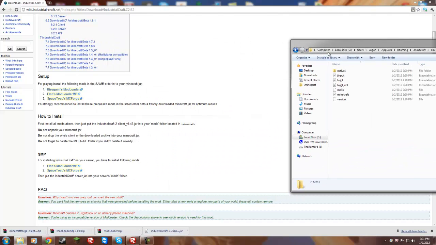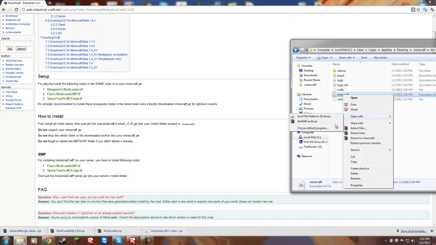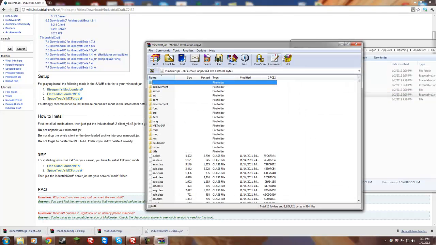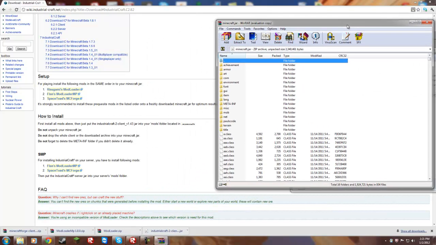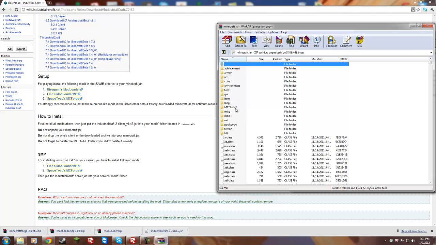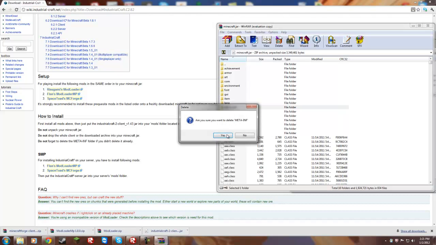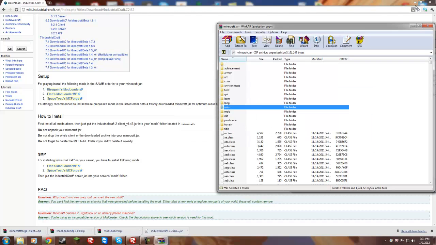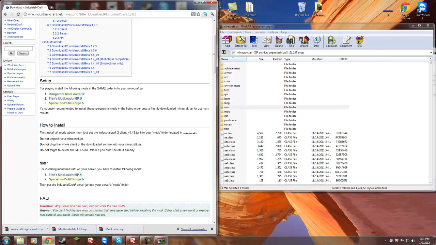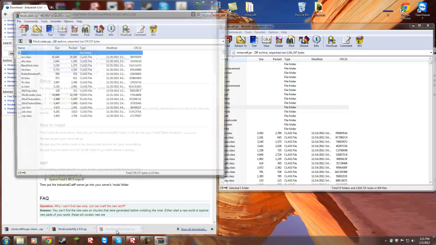and then you should have some kind of program for opening jar files. I prefer WinRAR. I'll put a link in the description on how to get it. And anytime you want to install any mod at all, always delete the META-INF, because that's pretty much a mod checker. If there's anything different, it'll turn off your Minecraft.